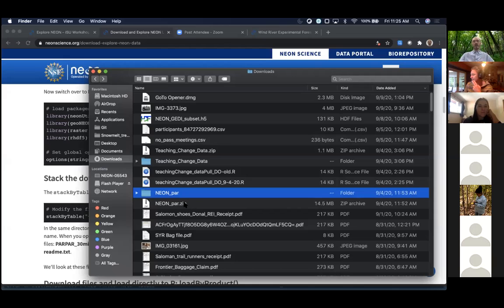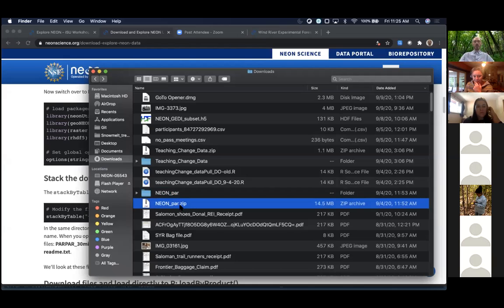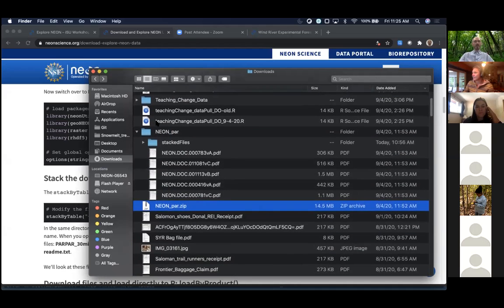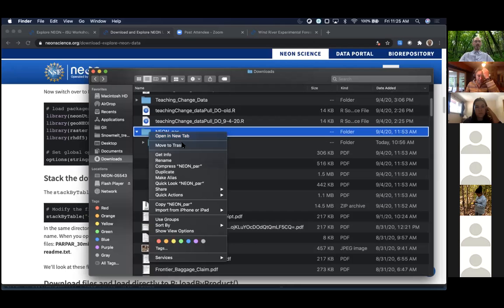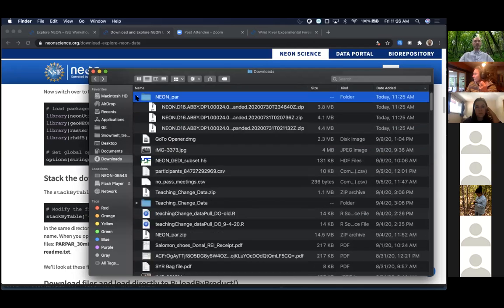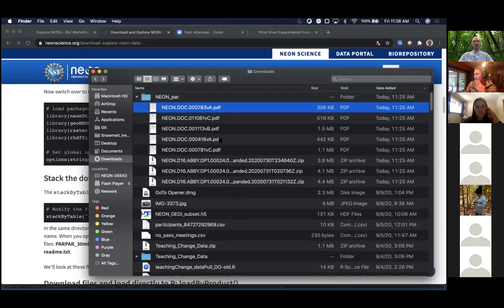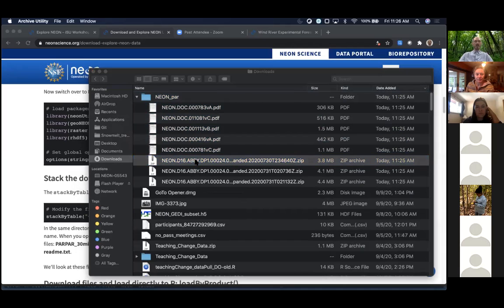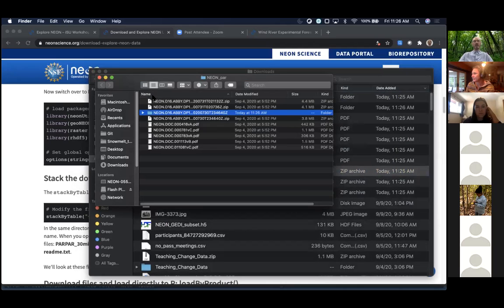We downloaded a .zip file from the data portal, and we were looking at PAR data, photosynthetically active radiation. So it downloaded a zip file. We unzipped that zip file, and it contained quite a bit of stuff within it. So I'm just going to delete that for now and take a fresh look at this. It had all of these PDFs, these documents that are important, and then another zip file within it containing one site month worth of data.